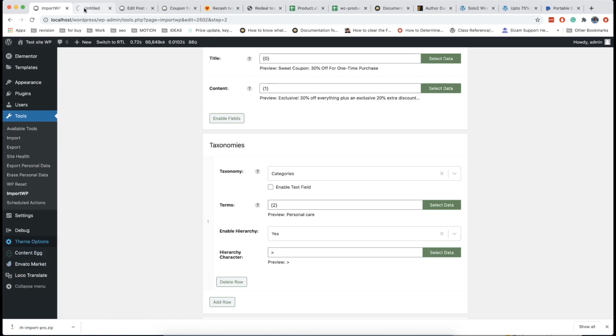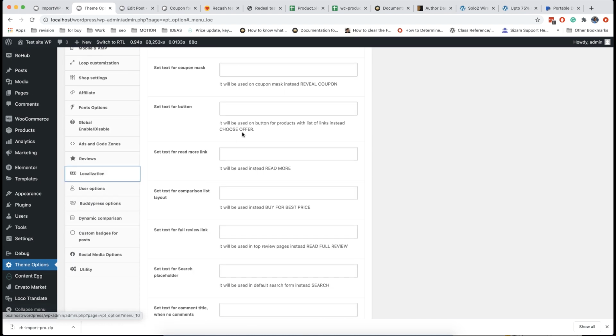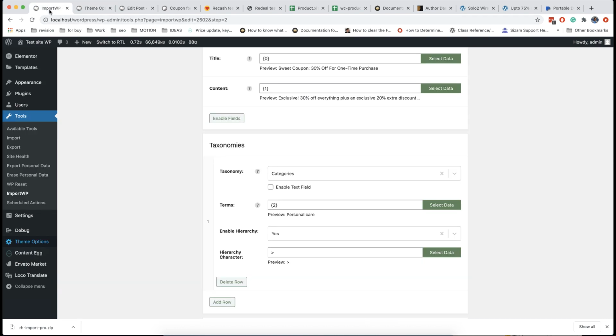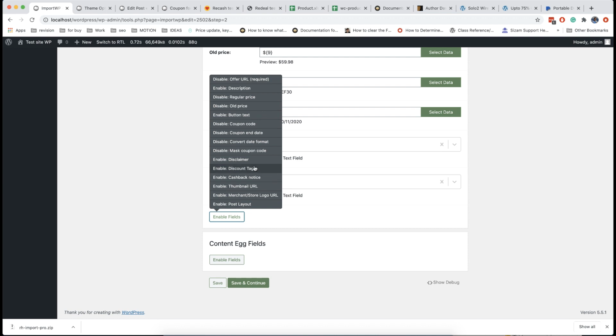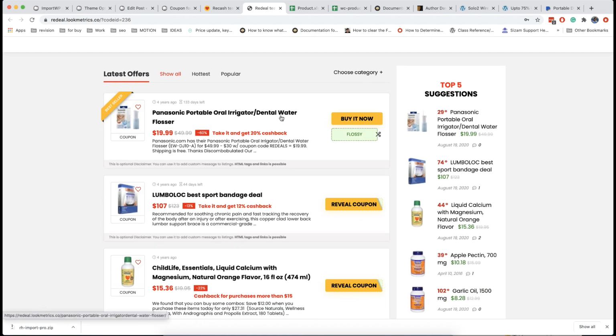Also, you can change global text of buttons in theme option, localization. We also recommend to choose your price pattern in theme options. Next field is disclaimer. This field is used in some post loop layouts, for example in deal list.